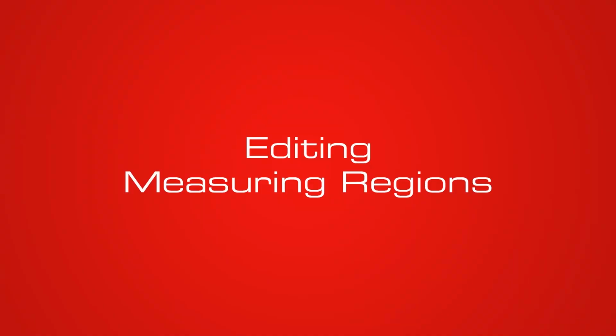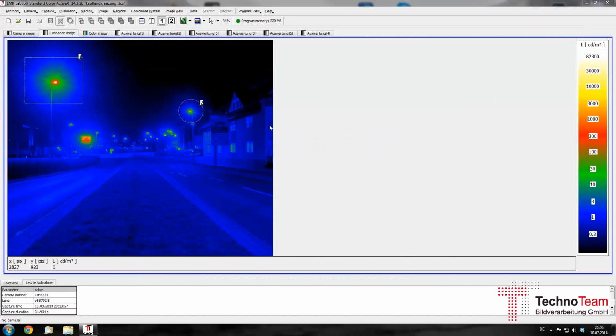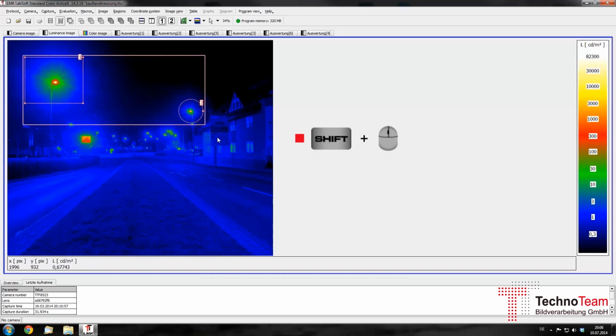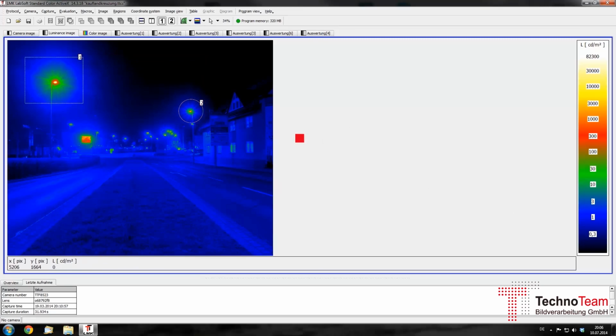In order to shift, duplicate, or delete a region, it must be marked. There are three ways to mark a measuring region. 1. Click on a region and it will be marked, and all the regions previously marked will no longer be marked. 2. With Shift plus click, more than one region on a given image can be marked. 3. By drawing a circumscribing rectangle with the help of the mouse around the regions to be marked.